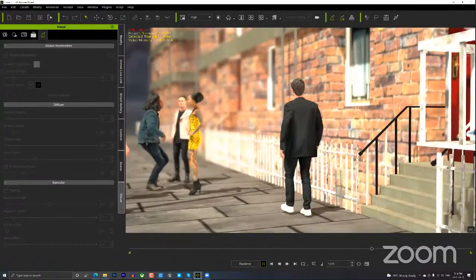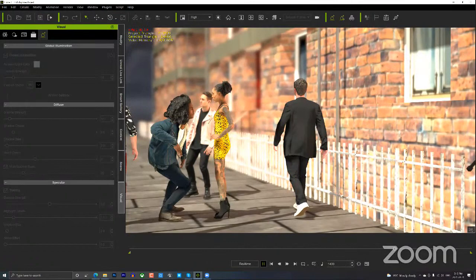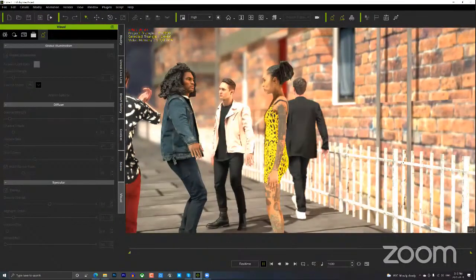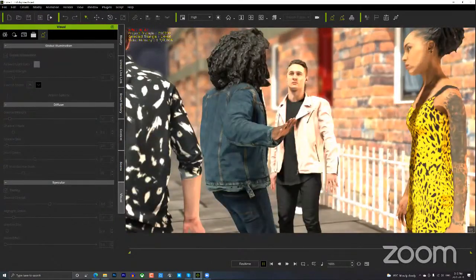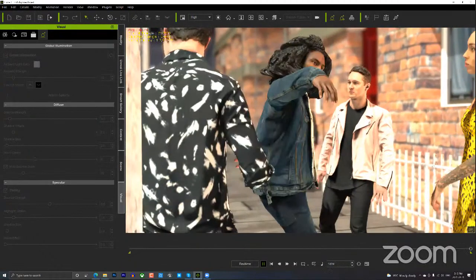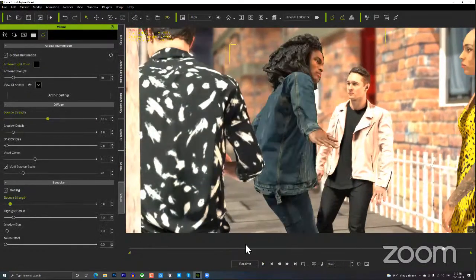This guy's just going on a regular walk through a New York street here. You've got some guys just jamming, and then he walks off into the distance. So we're going to be basically recreating that.